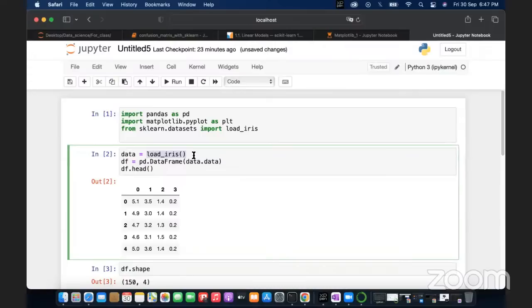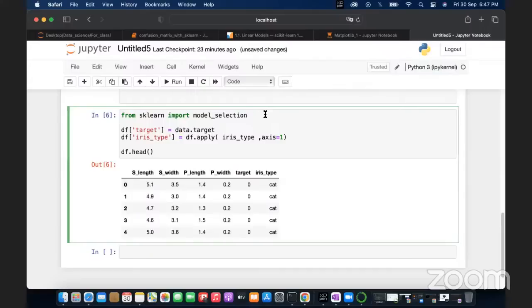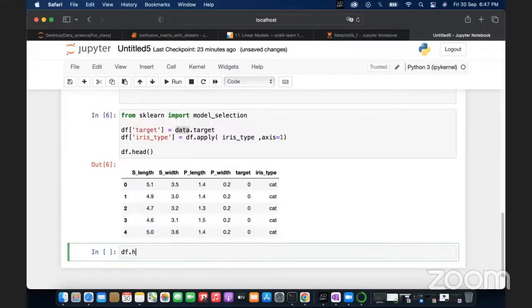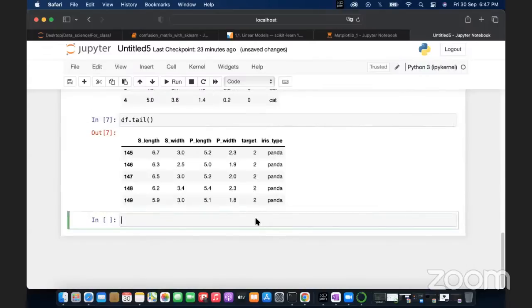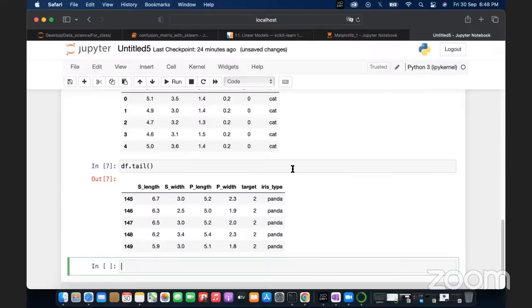Whatever I'm loading, this is our variable and this is our new data frame. I made a mistake: I initialized both variables as the same one. So that's why we have an error here, because this model selection will create the target. If we want to visit the tail, here you can see that our target is 2 and that is a panda, and the middle one is also available.